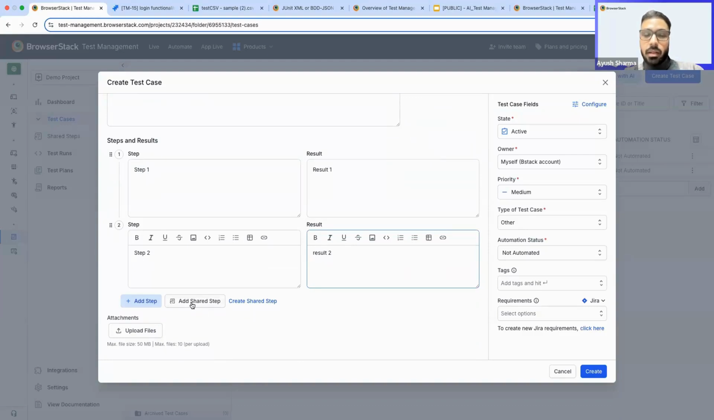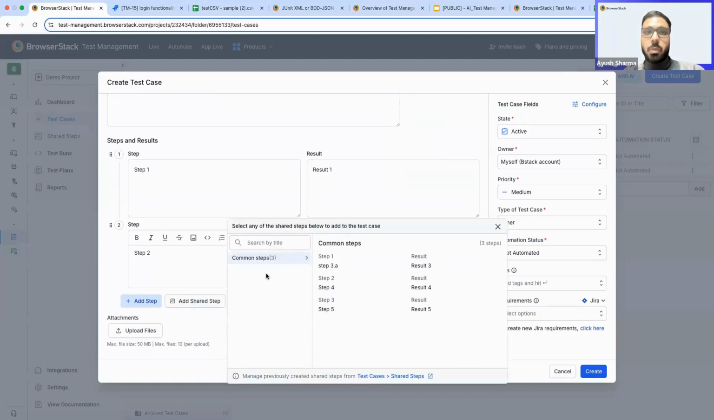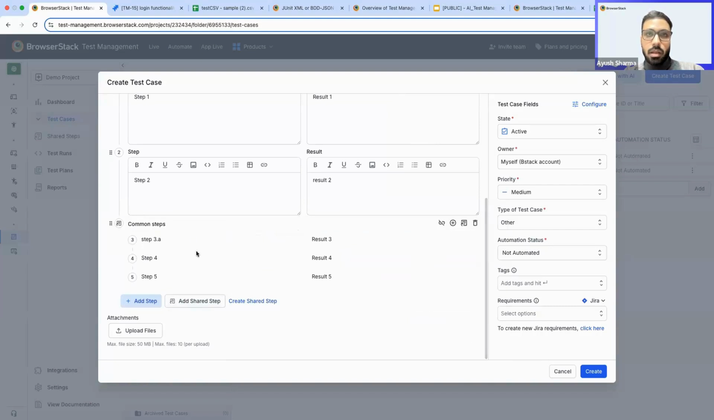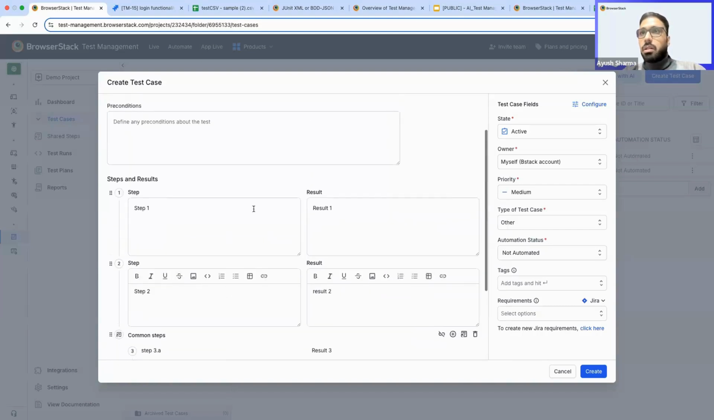cases. So I have pre-created a shared step, which is nothing but a common set of steps, which I feel can be reused again and again. I'll just select them and voila, I have them here. These are some set of system fields that we provide. And if you want, you can also define a custom field at a test case level, which will appear here.